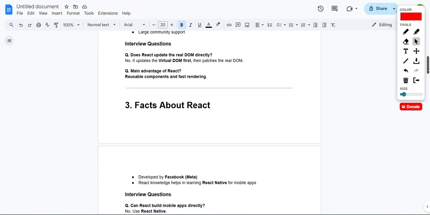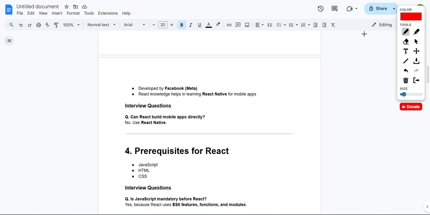Now let's go to the third one, the facts about React. If the interviewers ask you some basic facts about React, it is developed by Facebook, now Meta, and React knowledge helps in learning React Native for mobile apps. That's very fast. You can switch to React Native. It's almost a similar version. Most of the concepts are there, but only a few syntactical changes. Now the interviewer can ask, can React build mobile apps directly? No, you will have to use React Native.